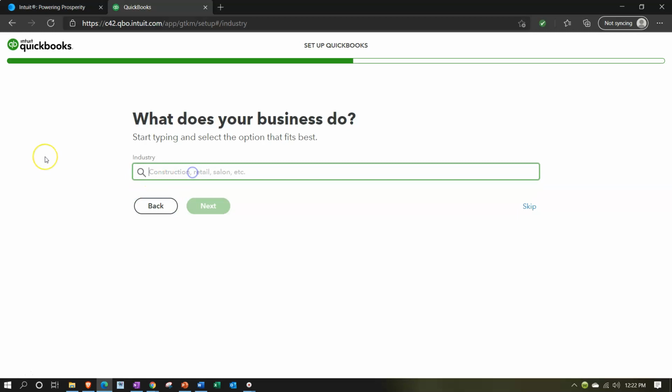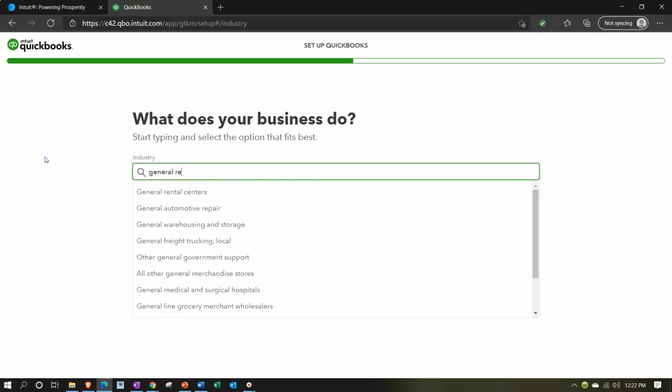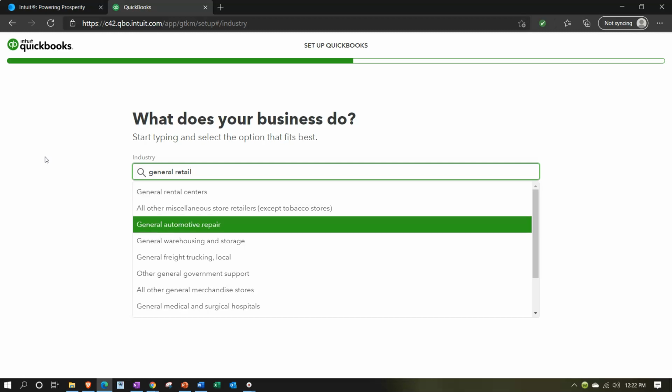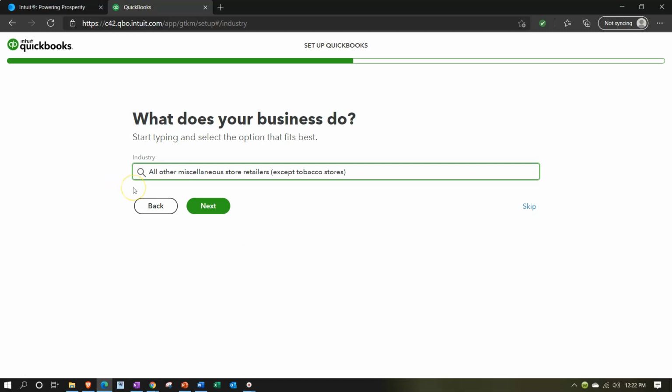What type of business? I'm going to say general retail. So I'm going to choose all other miscellaneous store retailers except tobacco store and so on. And my goal here again is to try to get them to give me a chart of accounts, categories of accounts, that includes inventory type of items. If they don't, then I can set them up later.